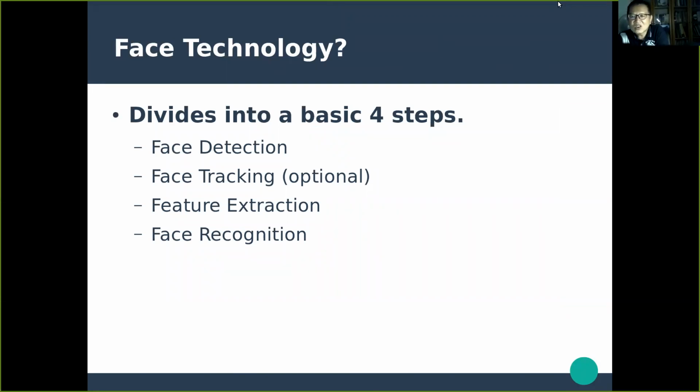Face technology, or the process of face recognition, can be generally divided into four steps. The first step is the detection of the face, face detection. I will go into more detail later on. The second step is face tracking, and this step is usually optional because it is not so important in the recognition process itself, but it can be used to enhance the whole process. The third step is feature extraction. I will explain this later on. And the final step is face recognition.